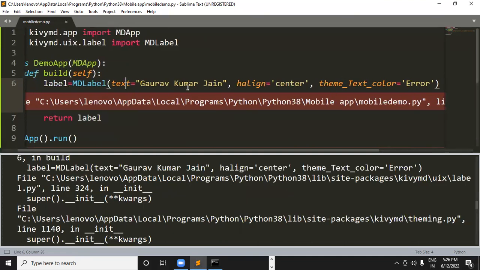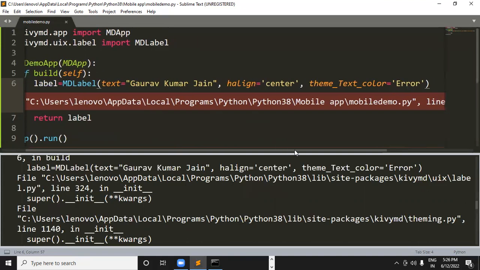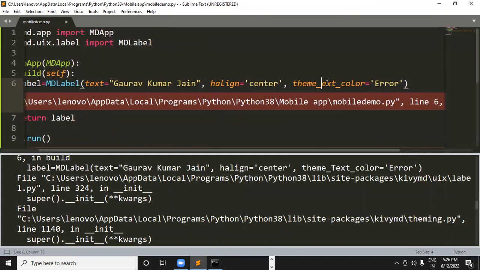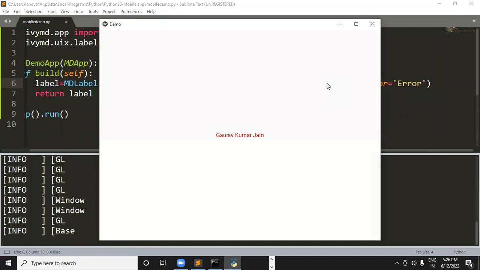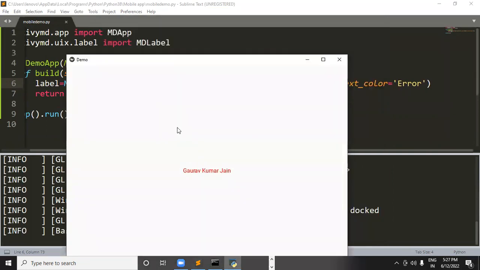MD label text is this, this is fine. Then we have defined the h_align, then we have defined the theme_text_color. Let me just change it to a small t, maybe that is the reason I'm getting the error. Yeah, now it is fine. Because I used a capital T in place of a small t, I was getting the error. Now it is working fine.